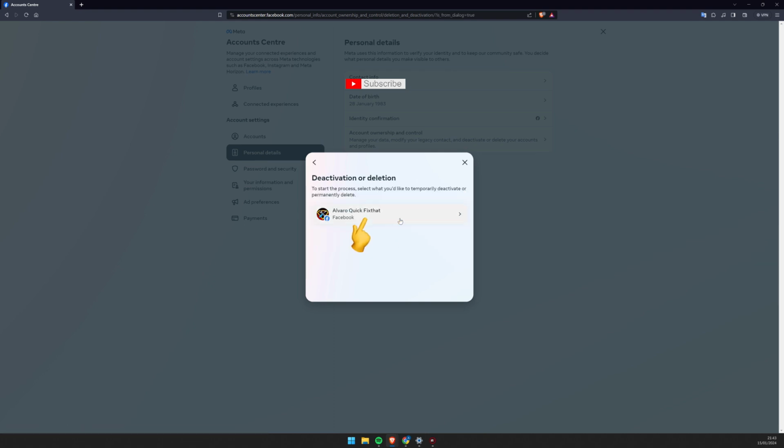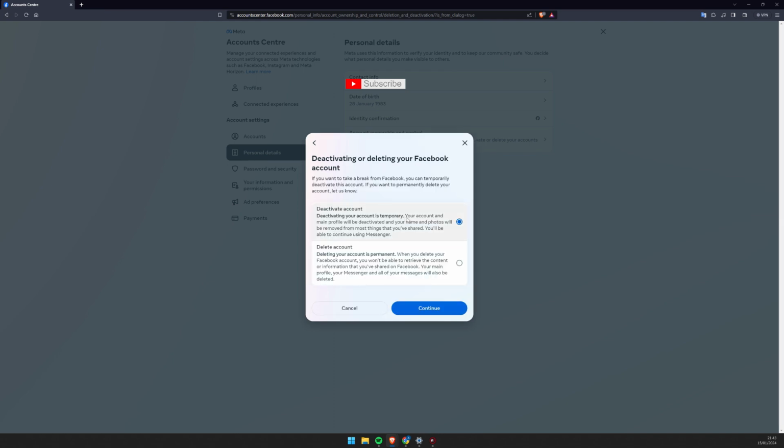Select your account and then you'll have to choose between deactivating temporarily or deleting permanently your Facebook account. In our case, push delete and continue.